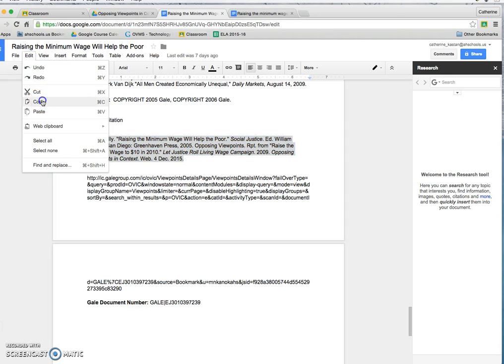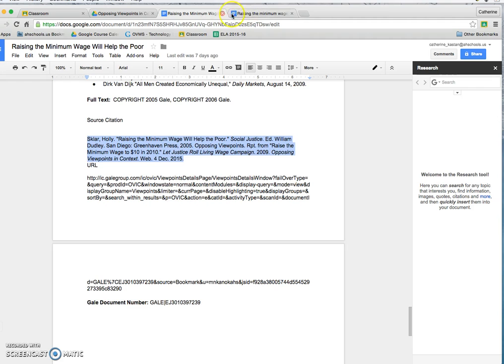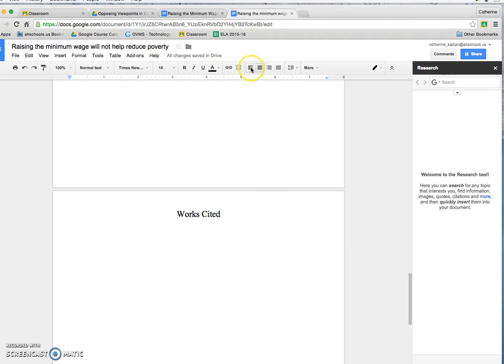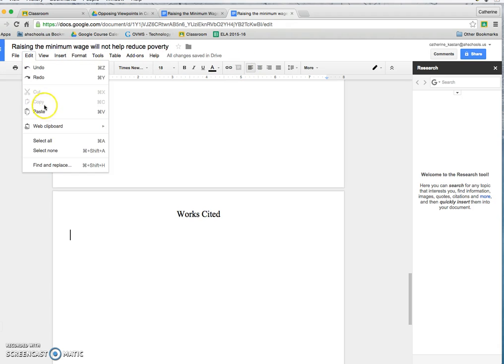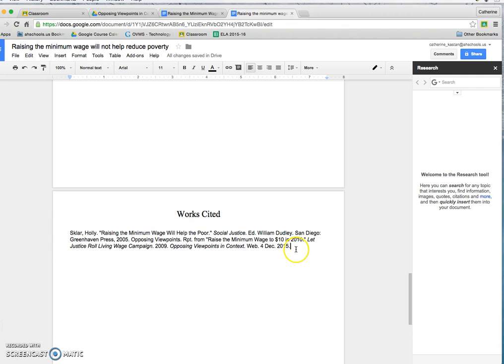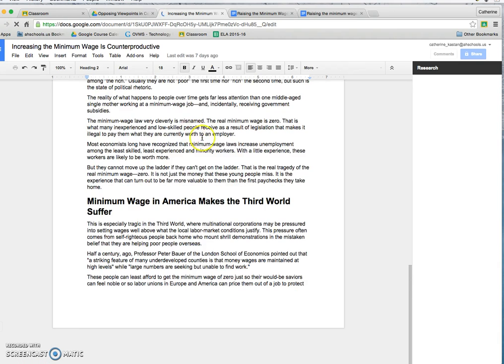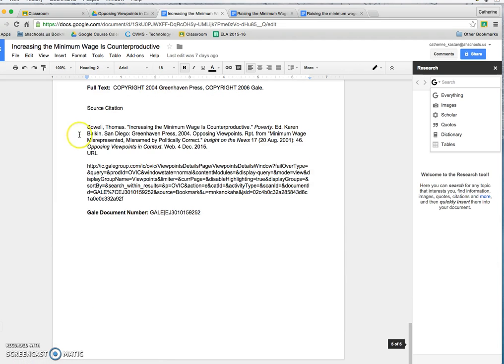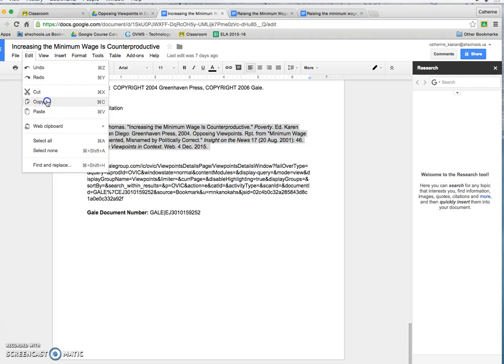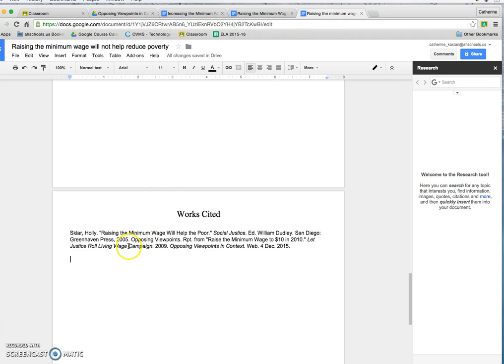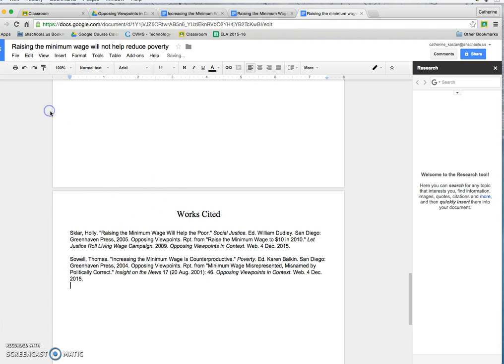You may edit, copy, go back to your Works Cited page, left justify, edit, paste. Return, so you're on a new line. Go back to your opposing viewpoints in context. We've already have the will help the poor, counterproductive. You're going to go and grab the citation from the bottom of each of the articles you looked at. Remembering you're just taking that first paragraph, not the URL. Edit, copy, edit, paste. We've done that one, we've done this one.